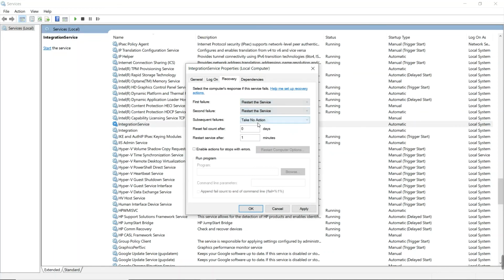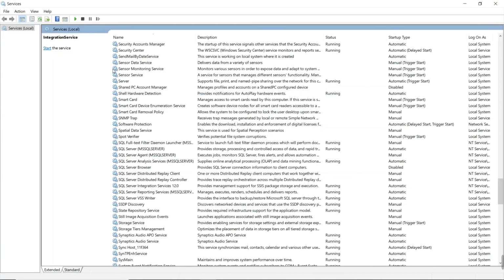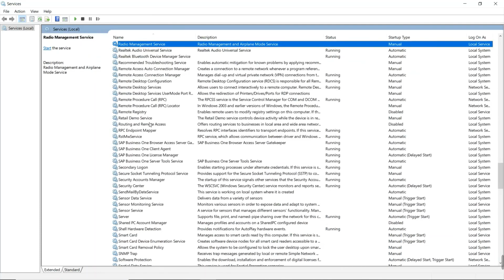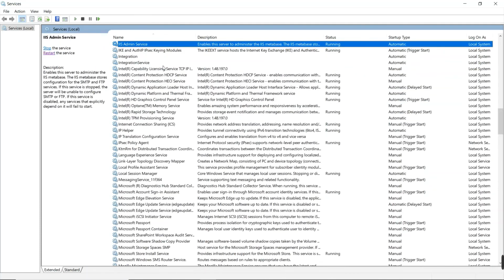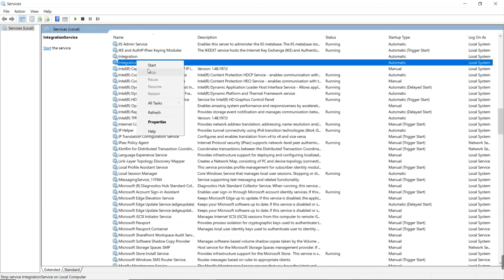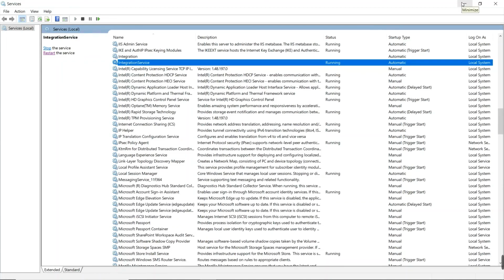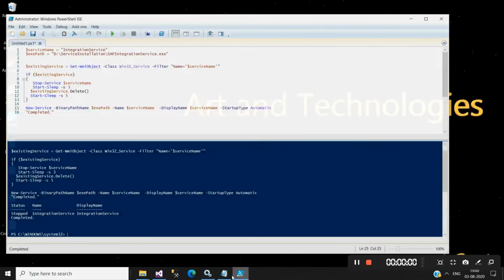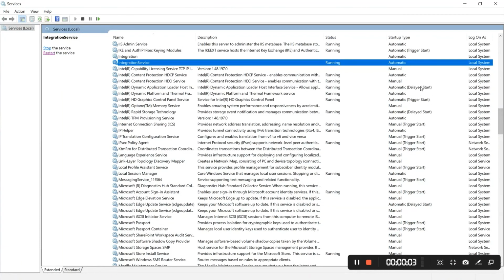Second failure, restart the service. Subsequent failure, restart the service. Apply. Okay, so we have done all parameters. So let me start the service. And we'll see the file after each 1 minute. So our service is running.